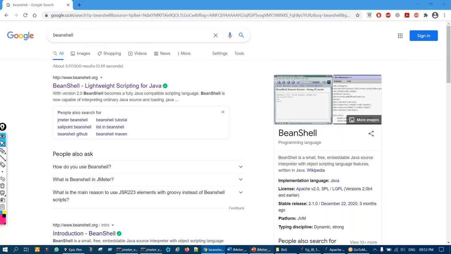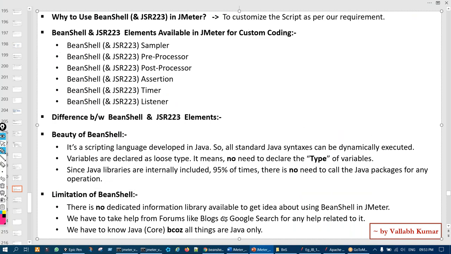And we have to take help from some forums, Google sources or a blog, right? And we have to know core Java, because everything is Java. So here I'll be teaching you how we can implement. Whole Java I cannot teach, right? I'll be bringing some Java concepts and showing you how to implement. Rest of Java you have to learn from your side.